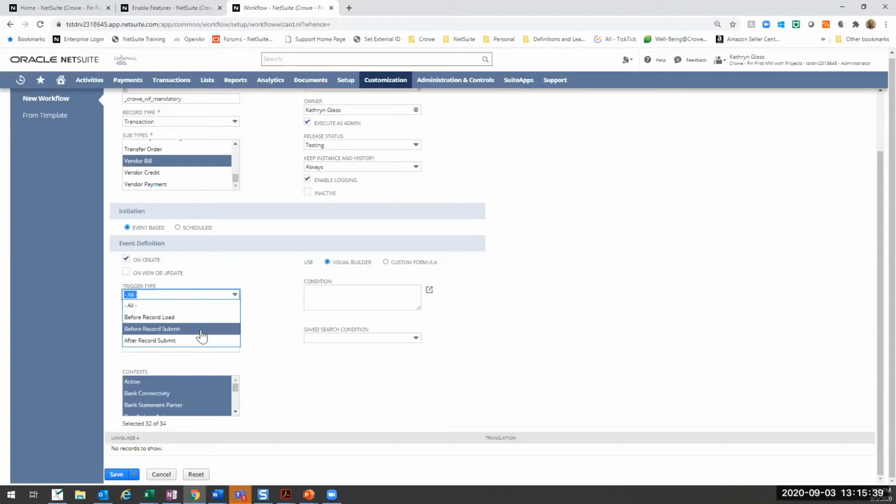The other one is before record submit, so after you hit save, but before the record is written in the database. And the third option is after record submit, which is after it saves in the database, and then it triggers the workflow. So this may be something that you want to happen on the server after it's saved. In this case, it wouldn't work, because I don't want a mandatory after I create the transaction. I want a mandatory before I submit it. So I could use either before record load or before record submit.